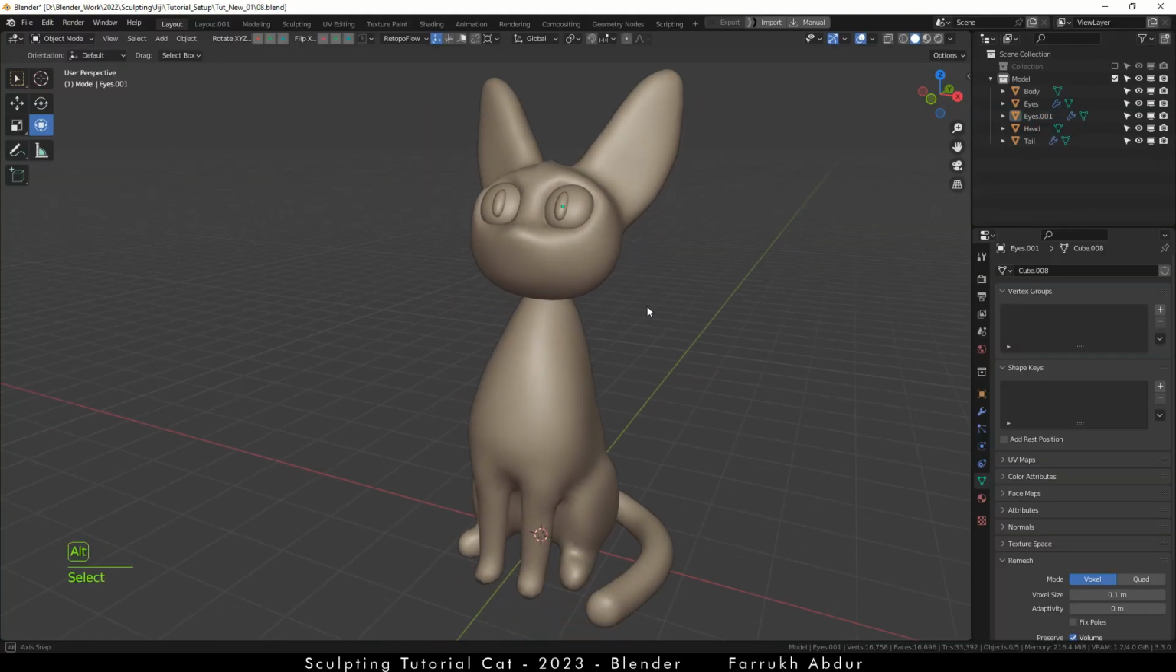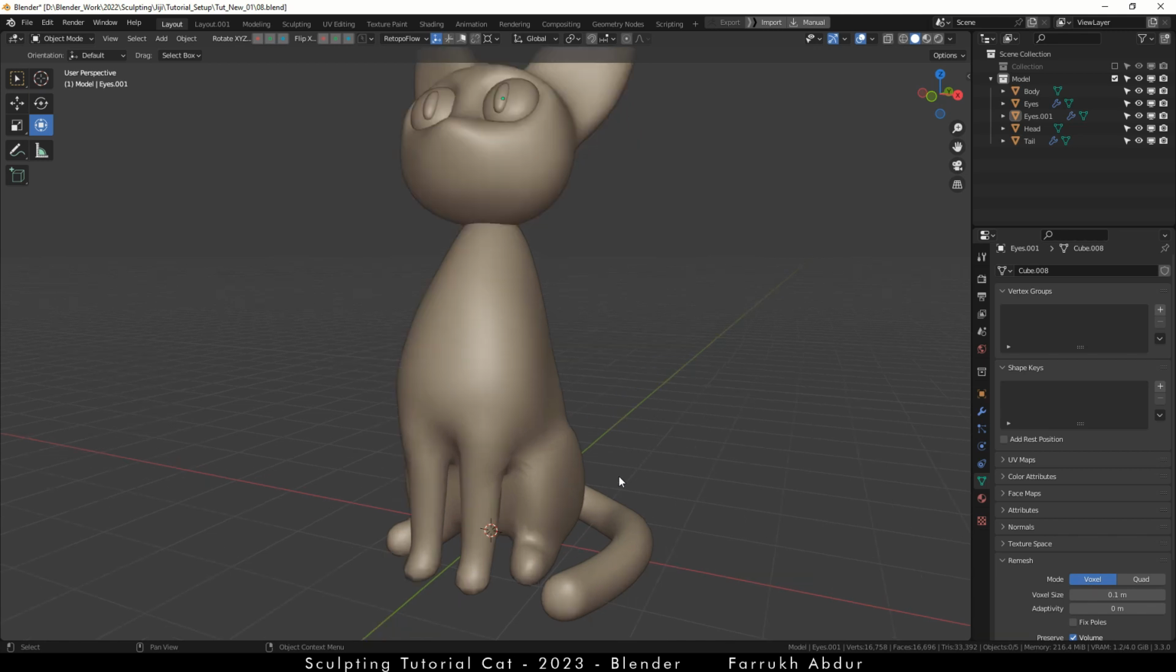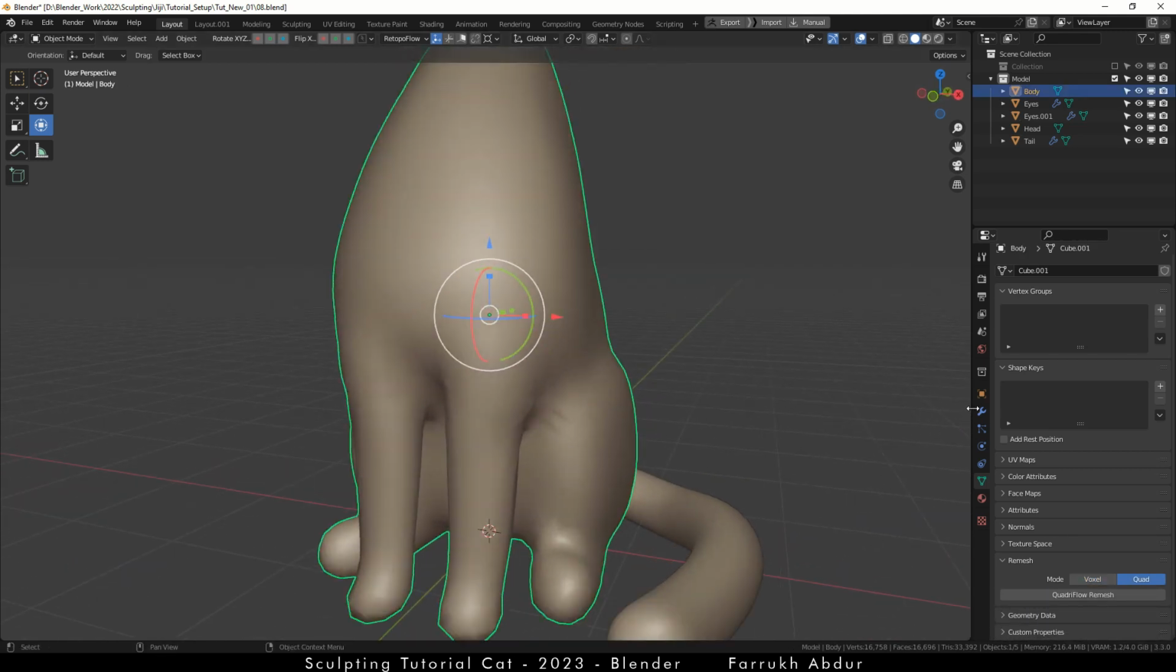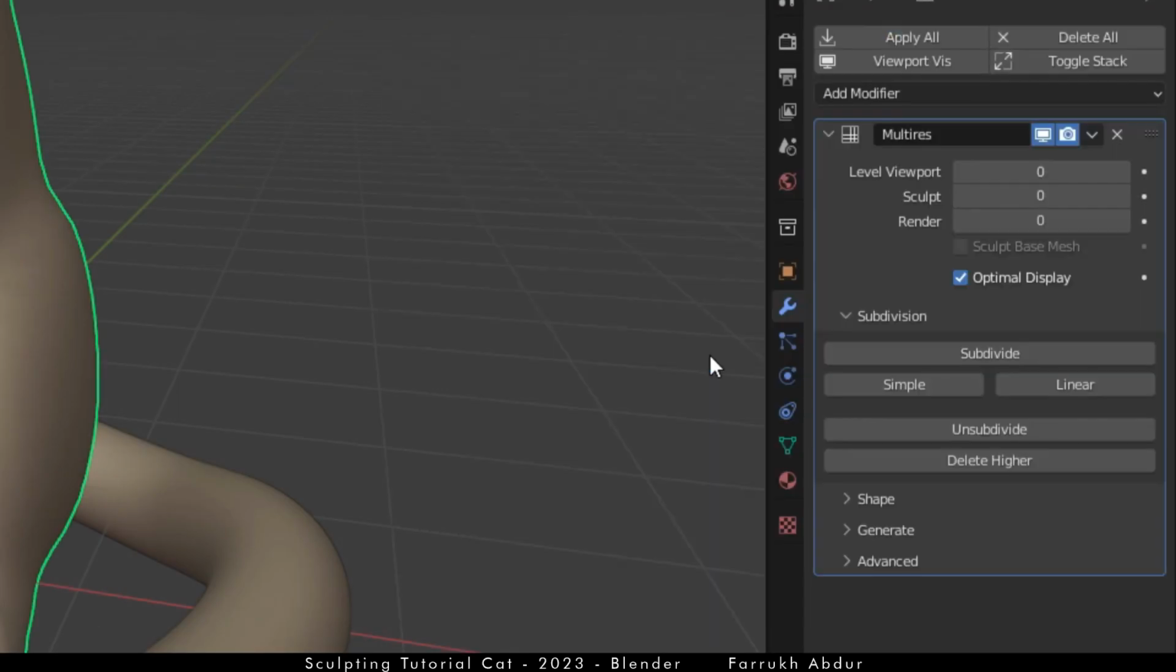We are now going to sculpt more details into our model. Select the body, add a Multires modifier, add 2 levels of subdivision.